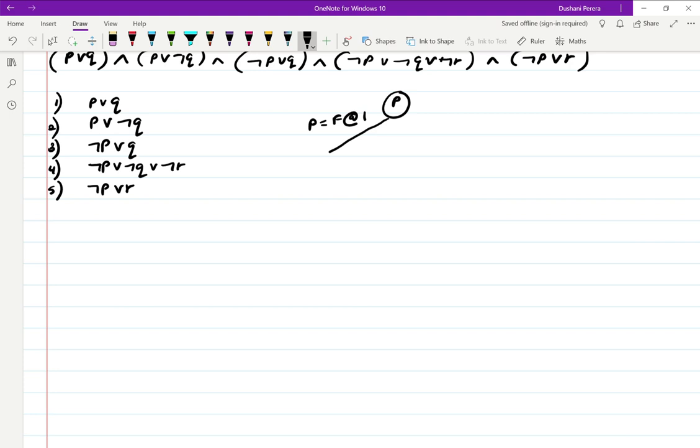So if P is false, then who are the clauses which will automatically become true? This clause will be true because here P becomes true. Sorry, negation P becomes true. This will also become true. This is also true. Okay, so now I have only two clauses left to check the truth value. So I will go ahead and choose the variable which will make an impact to these two clauses to decide their truth values. So that variable is Q. So I'll choose Q, and I'm going to say Q is false at decision level 2.